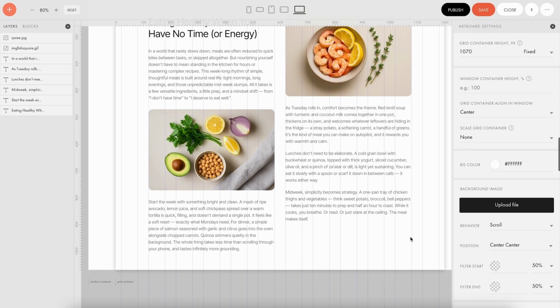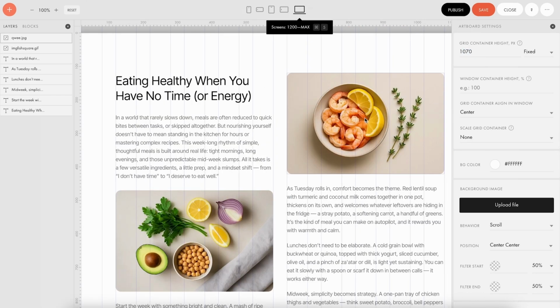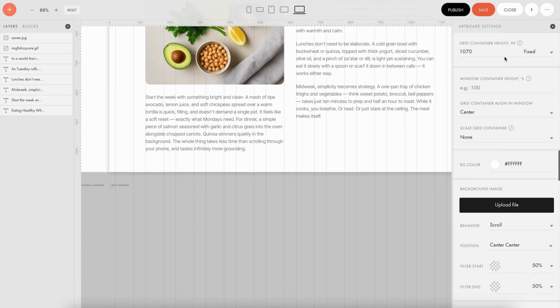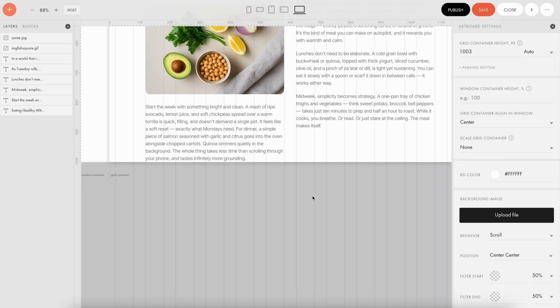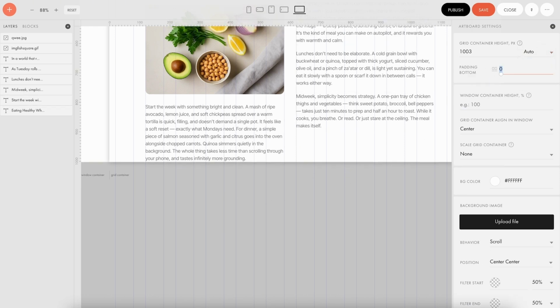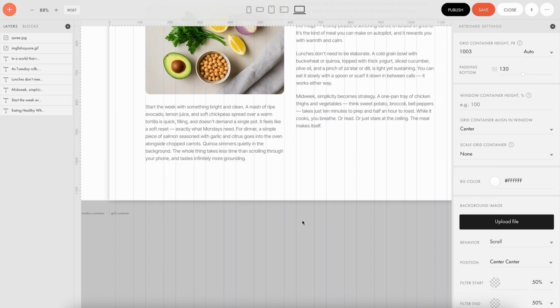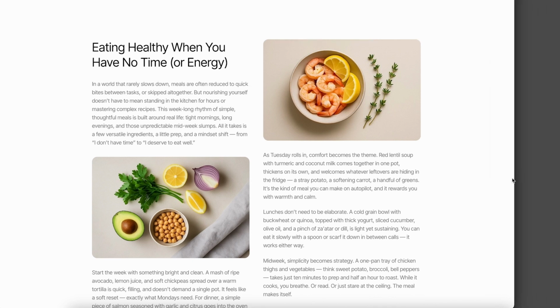The grid container height defines the block height and remains fixed regardless of the browser window height. You can set it separately for each breakpoint. You can enter a custom height or choose Auto, in which case the height will adjust automatically to the content inside the block. For the Auto option, you can also set a bottom padding to add additional fixed space beneath the content. The grid container is always centered along the x-axis.